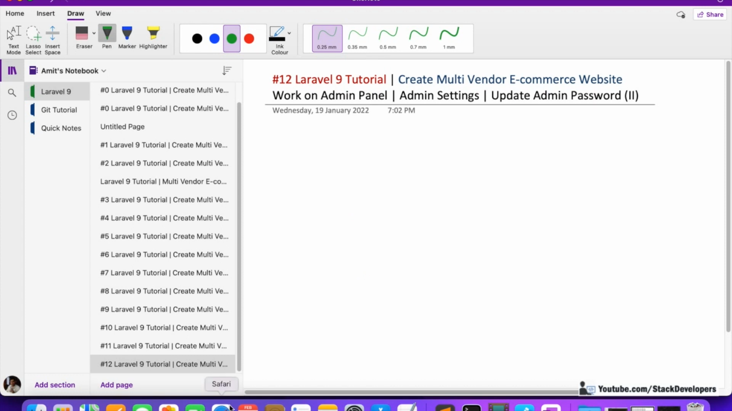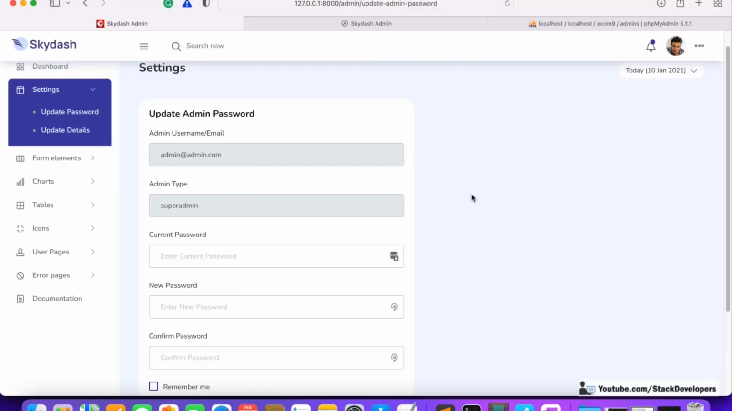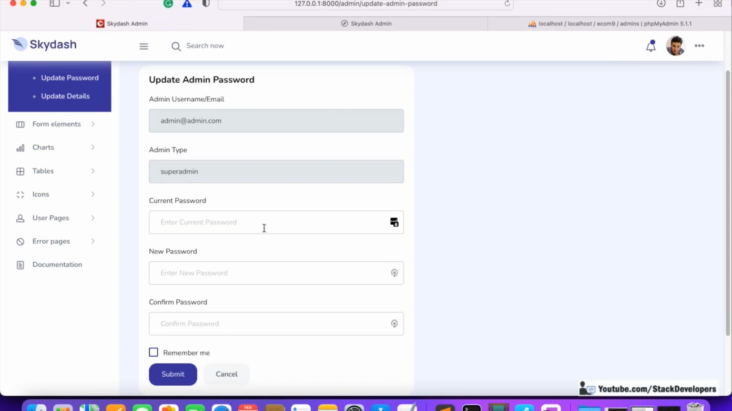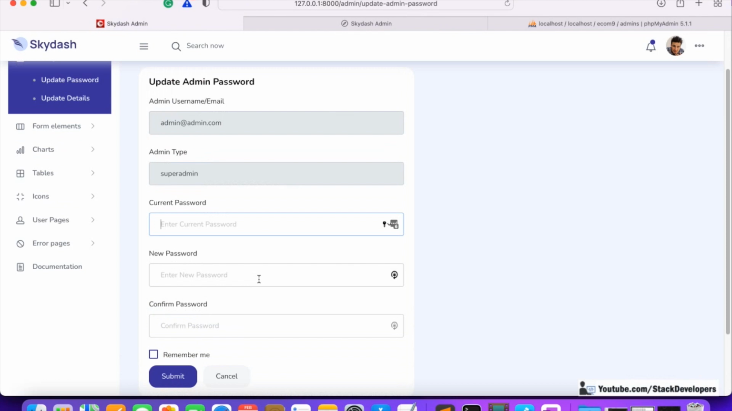In the last video, we created the update admin password form. Now in this video, we are going to check the current admin password. When the admin types the password, we are going to check with Ajax whether the password is correct or not. After that, we are going to submit the form to generate the new admin password, whatever the admin requires next time.